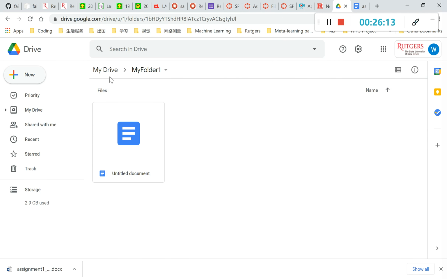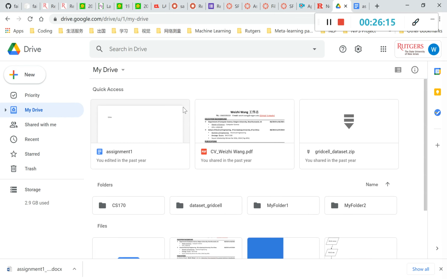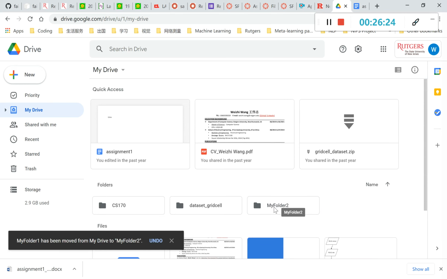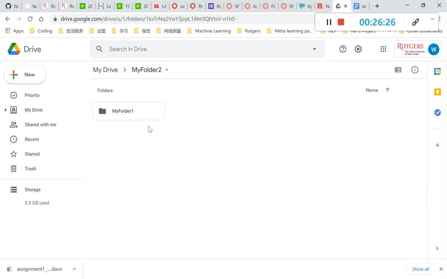Now, going back, you can also drag my folder 1 into my folder 2. This is very simple. You can just try these functions.